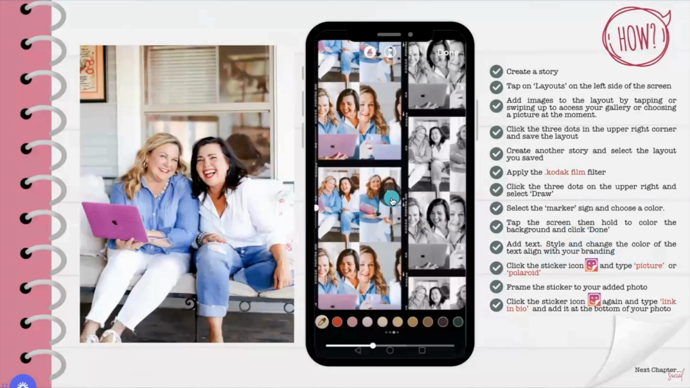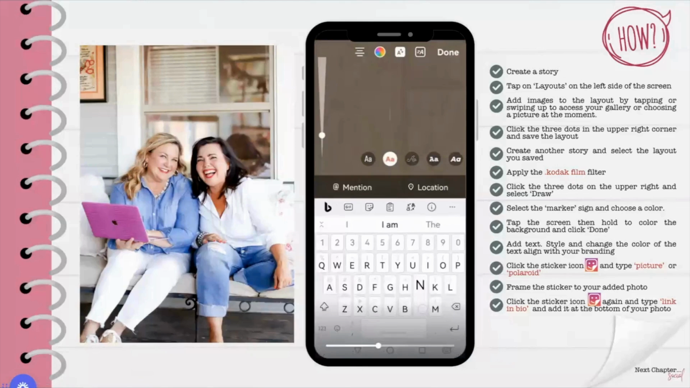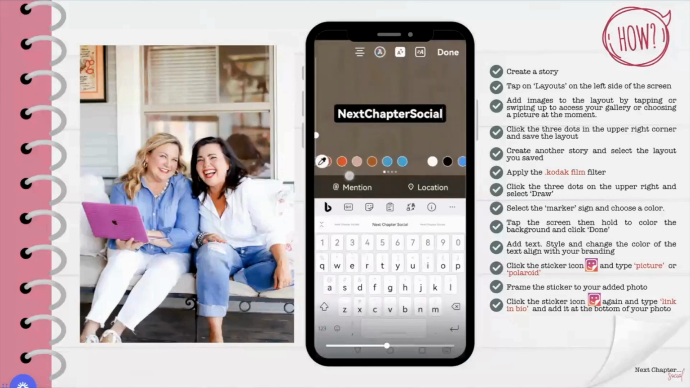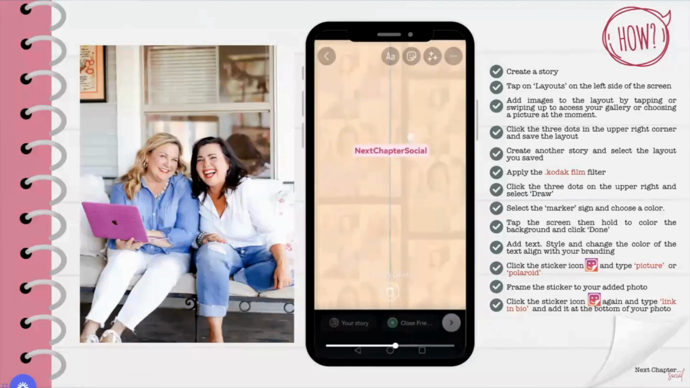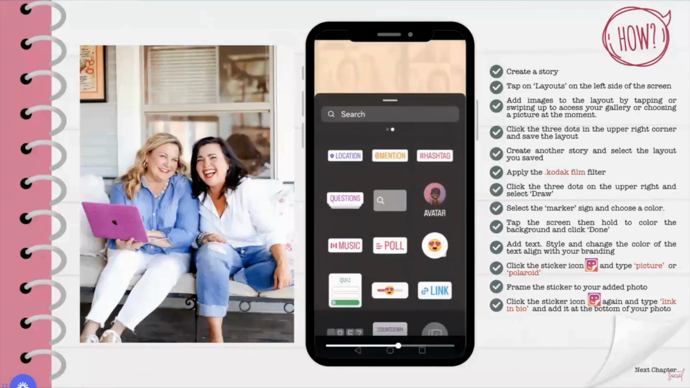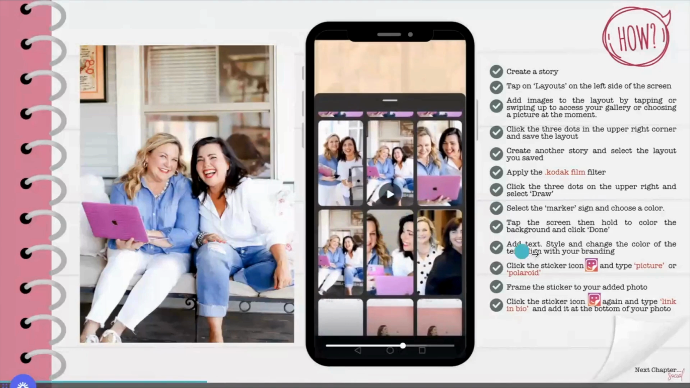Let's go and catch up with that. So there she is. She's colored it. She's choosing her text. Making the right color. Okay, so we added the text, style, and changed the color of the text to align with the branding.